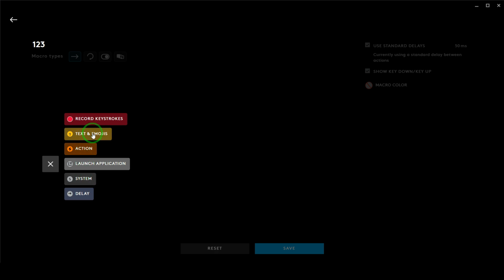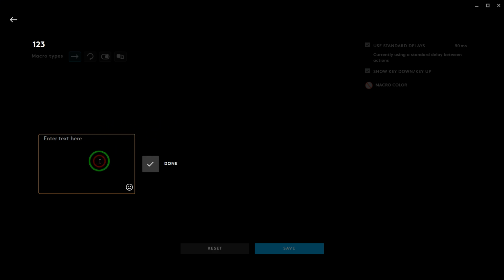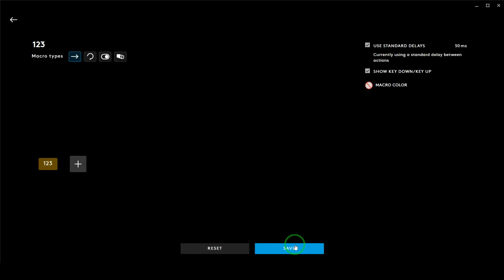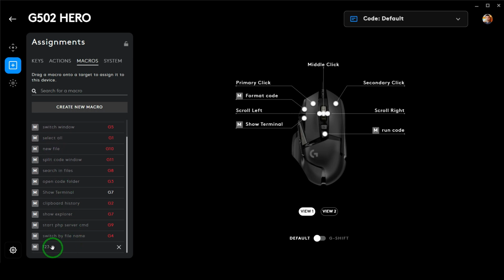So for example, if I want to mimic typing 1 2 3, I can click on text and emojis, and it allows me to mimic typing the 1 2 3 button as well. And if I click done, it will type 1 2 3 if I press anything. So that's how it will be able to work. And if I click save, it will then save that here as a macro.